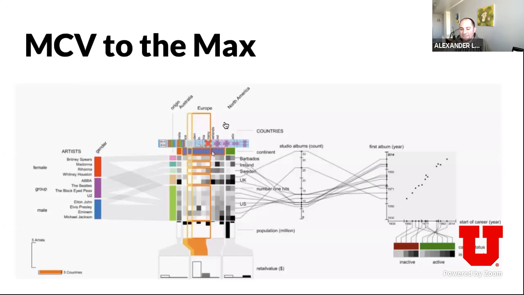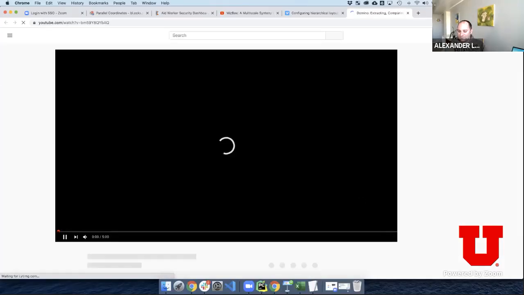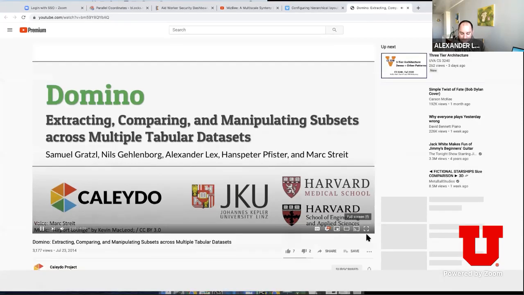And then finally, this here is a project we did a while back. You can actually combine views in very creative ways and show relationships between them, and you can take it to the max. This is the idea of this tool. I'll just show a brief demo here.